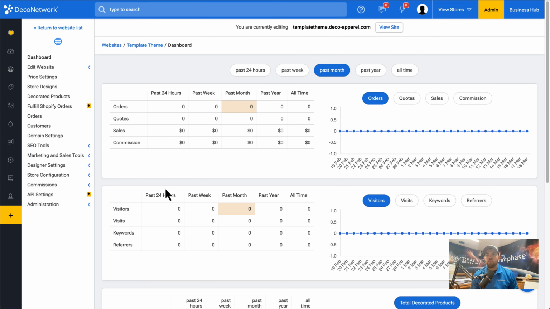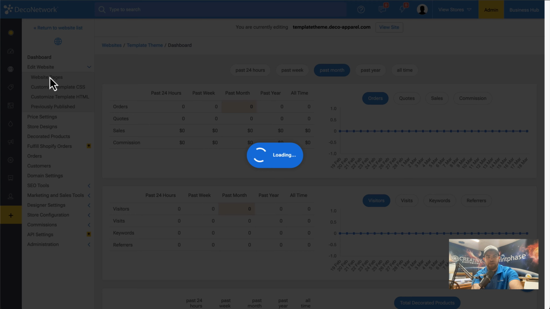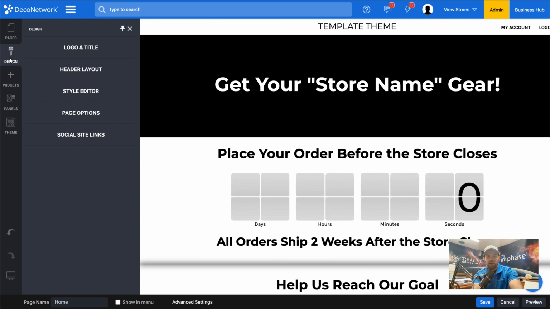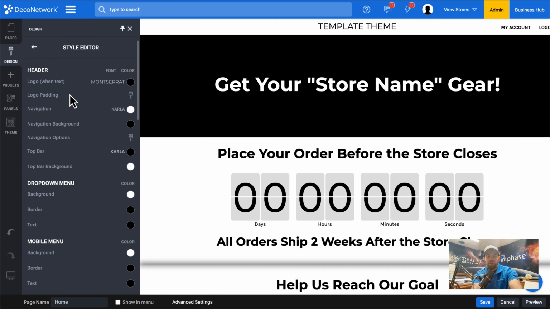To set the overall website color scheme, specifically the header and buttons, simply come into Edit Website, Website Pages, click on the Design, Style Editor, and the Style Editor will pull up, which is where you configure all of the default fonts and color scheme used throughout the site.